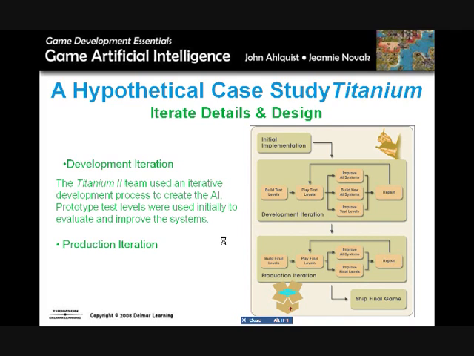And so this is generally what I just walked through. This is referred to as iterative development.